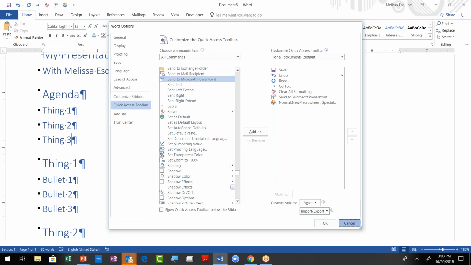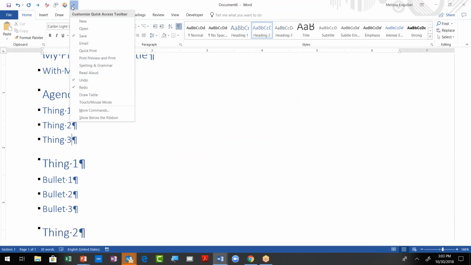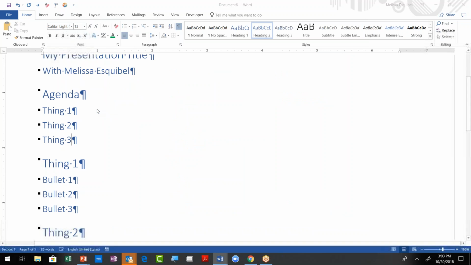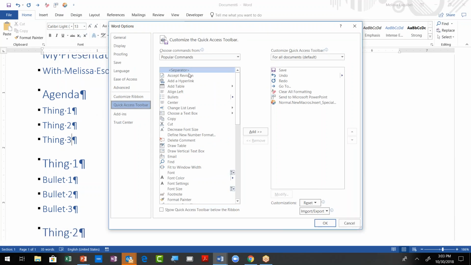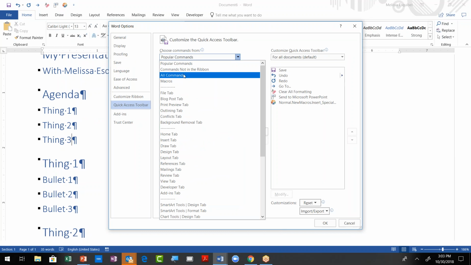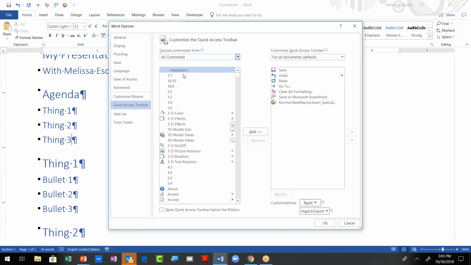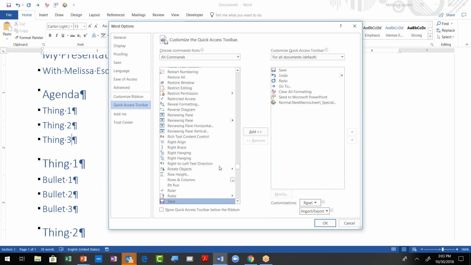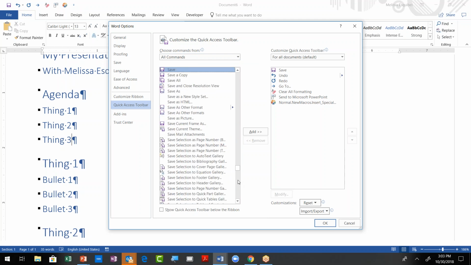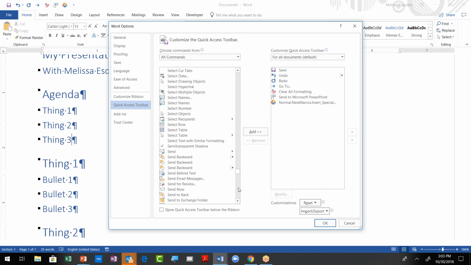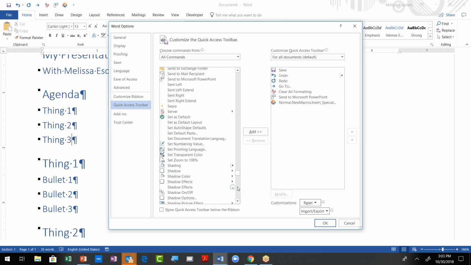I'm going to go back for those of you that are catching up. Hit my arrow, More Commands. I changed Popular Commands to All Commands. Waited a second for it to refresh. Clicked down here anywhere and typed an S. And then I'm going to click under the scroll button 1, 2, 3, 4 times. You might have to do more or less, and you're looking for something that says Send to Microsoft PowerPoint.